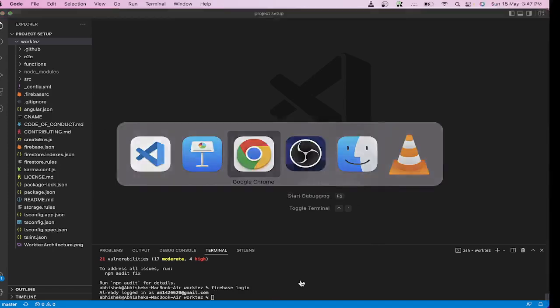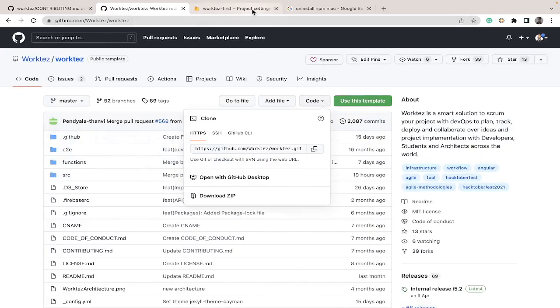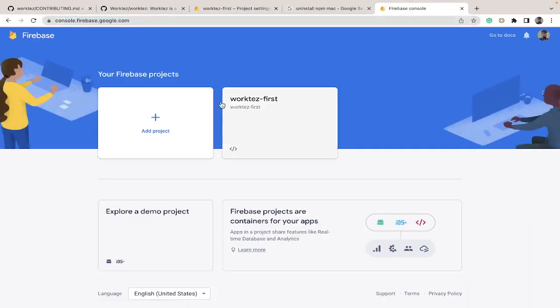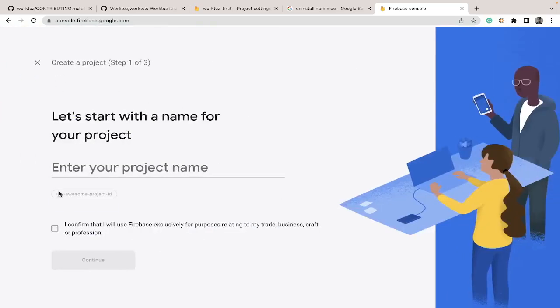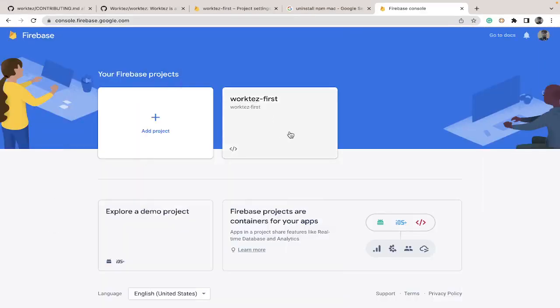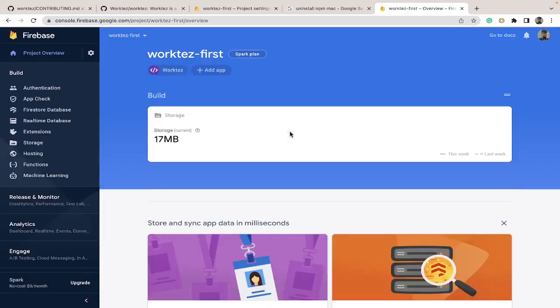So after this, go to Google Chrome, open console.firebase.google.com, click on add project, and create a new project with a demo name. Like I have created mine as Worktez first. This will be your demo project setup.